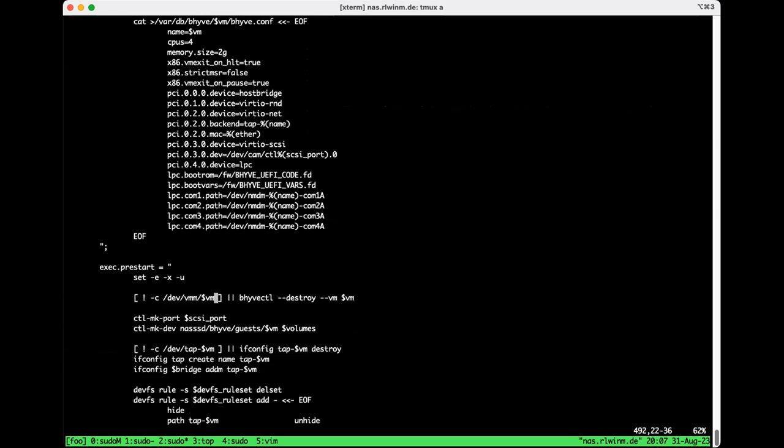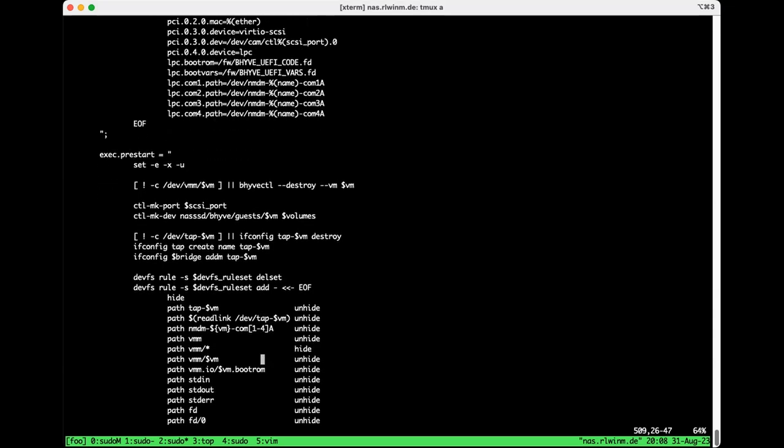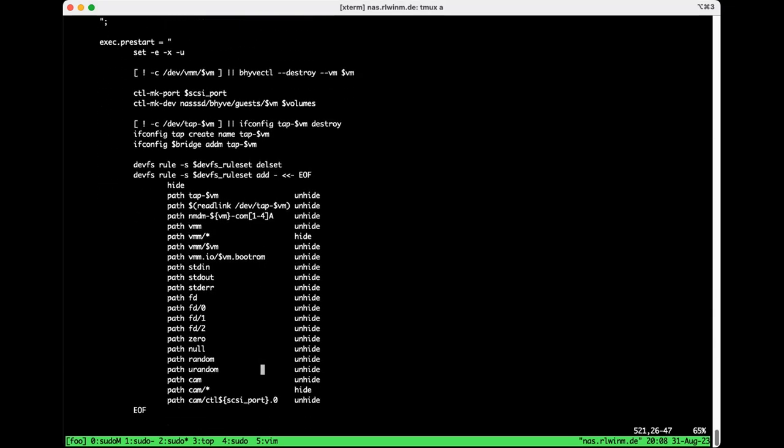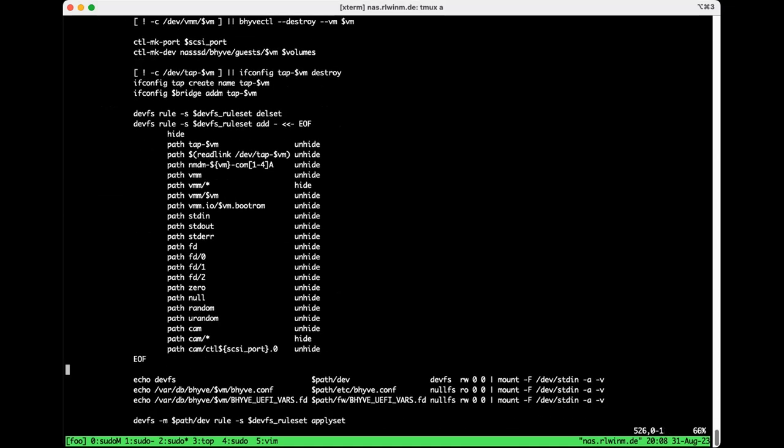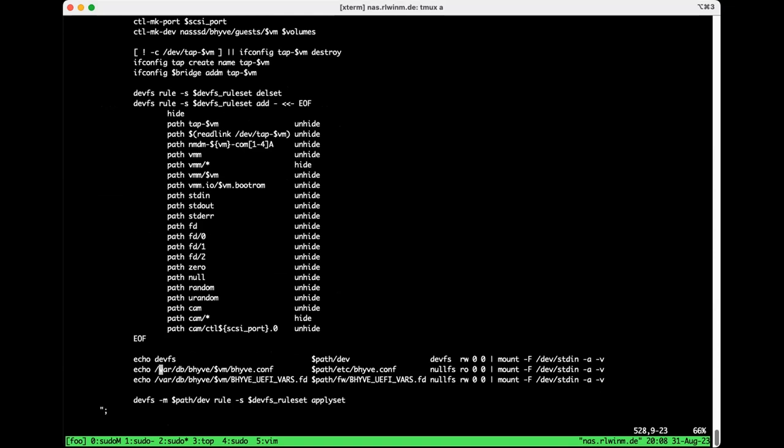Now, because it's a jail, I have to bring the system into a clean state. So I destroy any existing virtual machine, run a small shell script to give me a CTL port with no LUNs accessible. Make these ZFS volumes available as CTL LUNs on the port I've just created. Then generate the DevFS rule set and apply it. Here I mount the file systems.